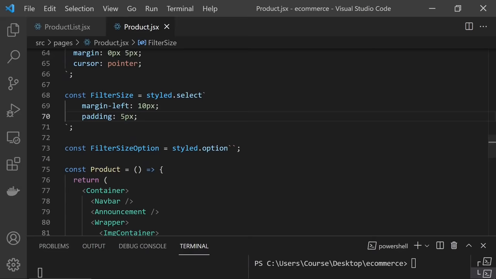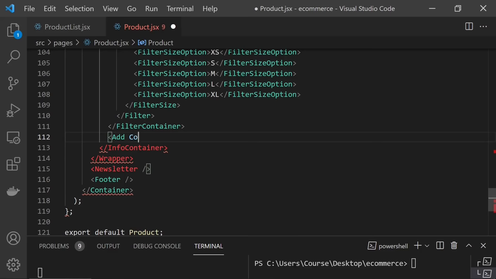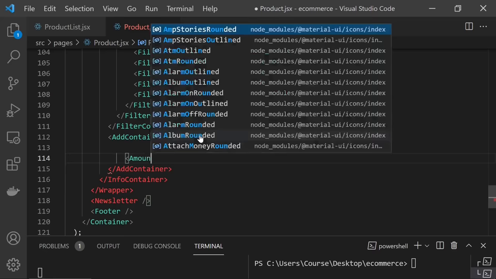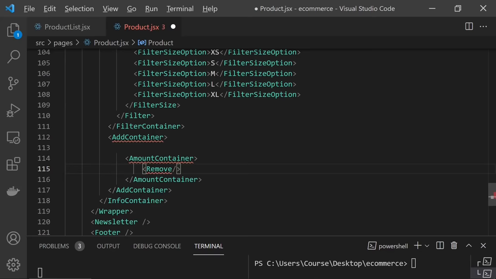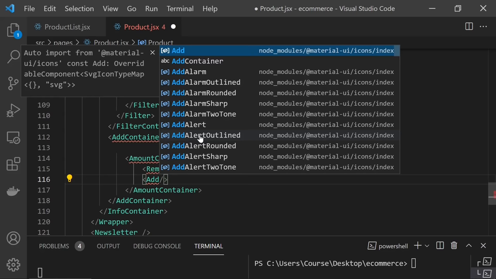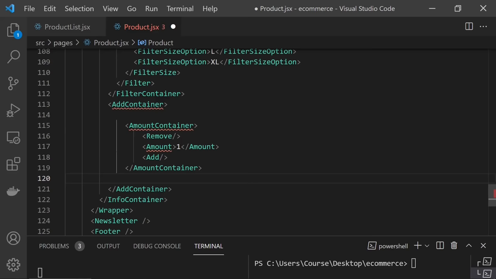So basically, let's come here after filter container. I'm gonna add one more container. It's gonna be add container. Oops, it should be together. Okay, firstly I will say amount container. And we are gonna have remove button and add button. Of course, make sure that you are importing from material UI icons, remove also. I'm gonna write my amount, which is going to be 1 at the beginning. And after this amount container, I'm going to write button, and it's going to be add to cart.